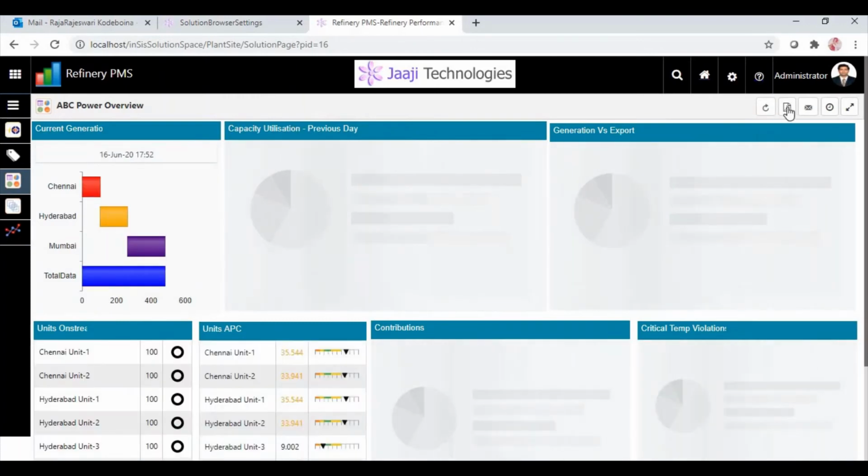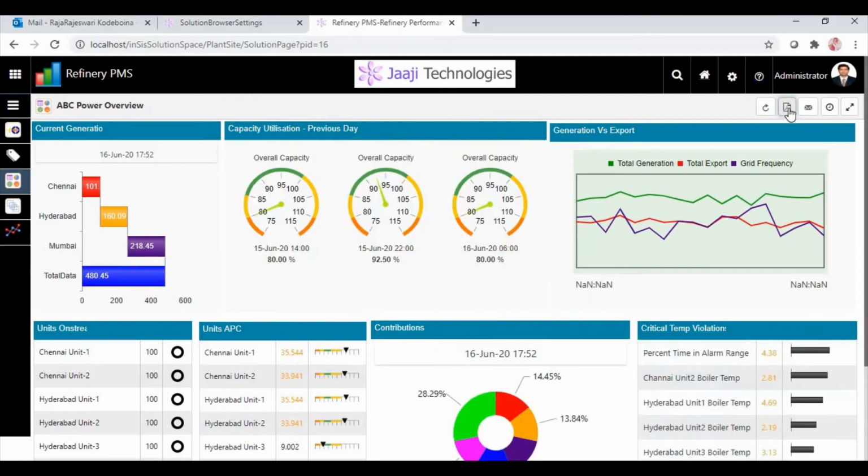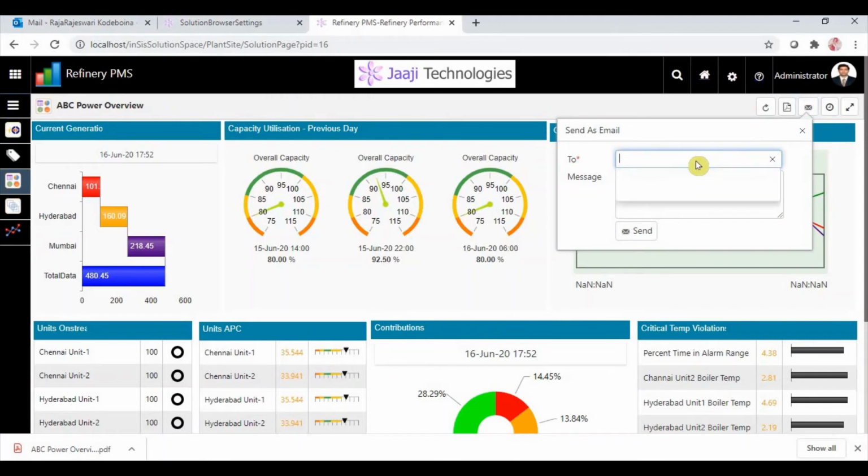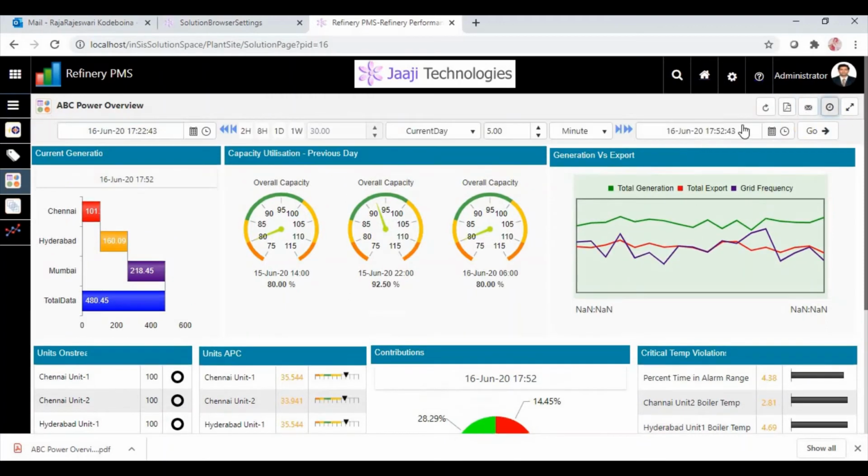By clicking on PDF button, we can convert the page content into PDF format, and download in our local system. We can share the page content as PDF to other users, by clicking on Email option. Quick Periods option is used to filter and analyze the data.